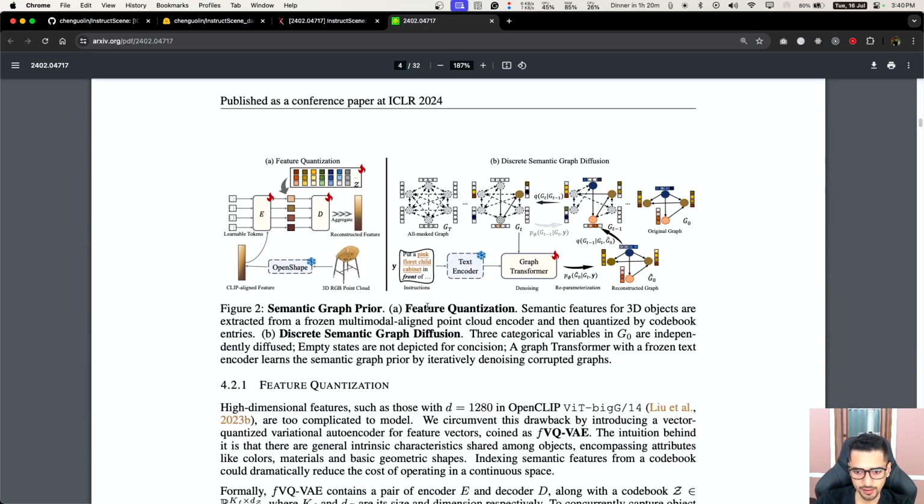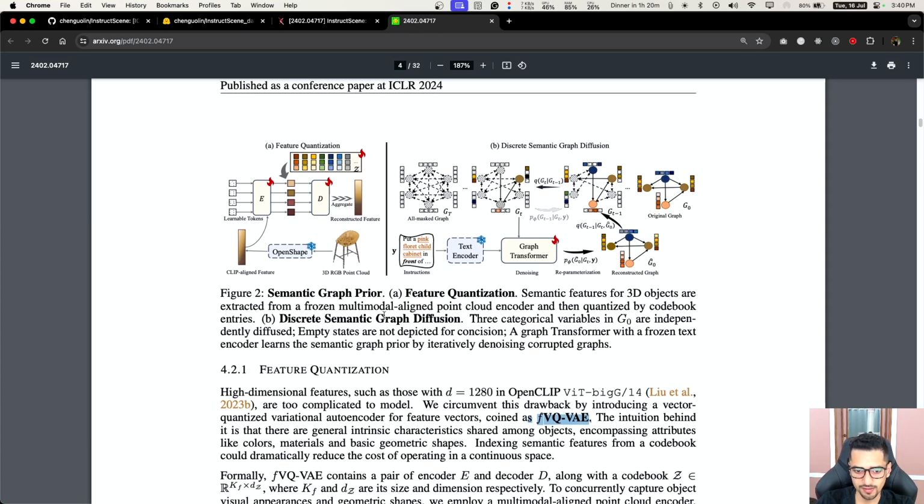Here they have given a second diagram. So again, there is one other model that they have introduced for feature quantization. So semantic features of 3D objects are extracted from a frozen multimodal aligned point cloud encoder and then quantized by codebook entries. So here we can see there is an RGB point cloud which is already there, and they have the features from the OpenShape model which we already have, and now they are reconstructing the feature vector using their own VQVAE model that they have defined here. We'll also go through it. And on the right side, we have the discrete semantic graph diffusion. So that also we'll go through.